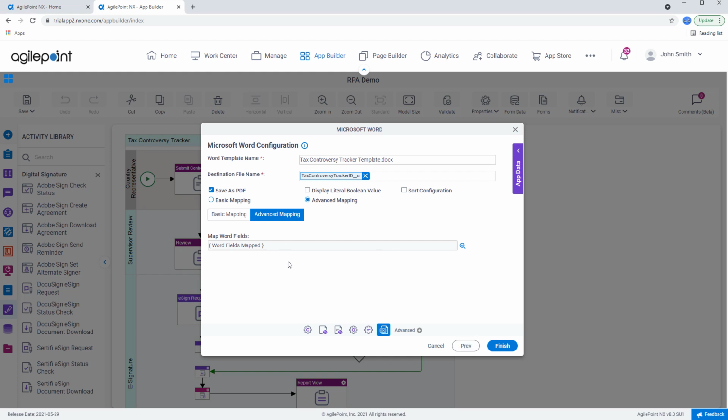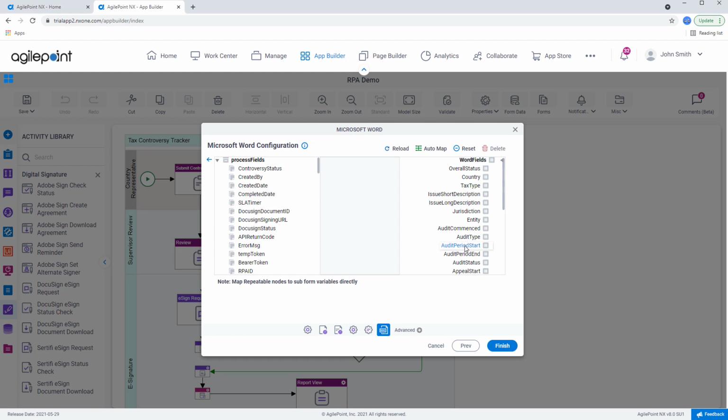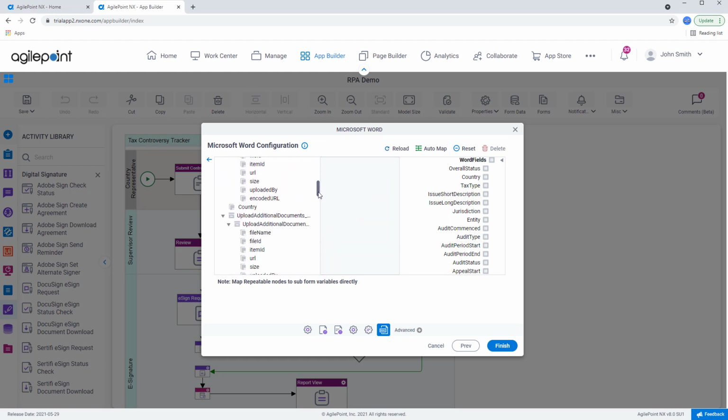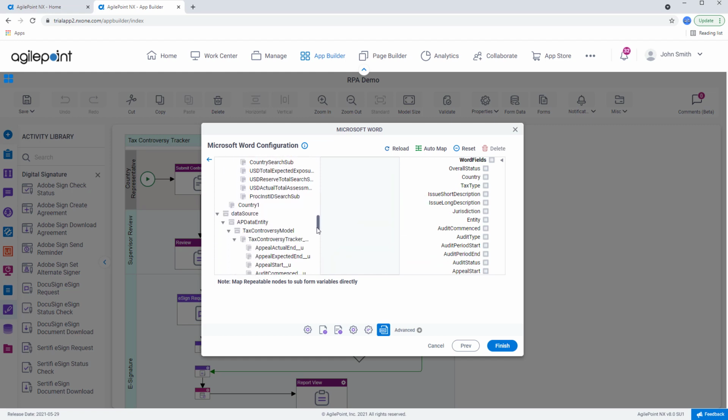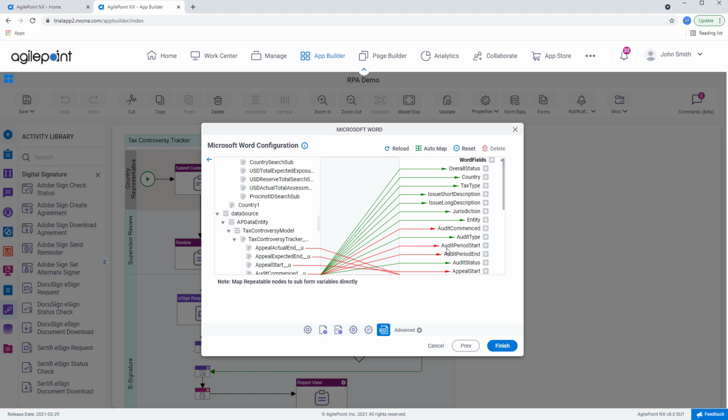Now finally, before we get into the eSign portions, we need to walk through how we've mapped in the merge fields in our Word template. So as you can see here, it's a simple mapping exercise where I select the fields on the left-hand side in my AgilePoint process schema and map that to the Word merge fields in my document.